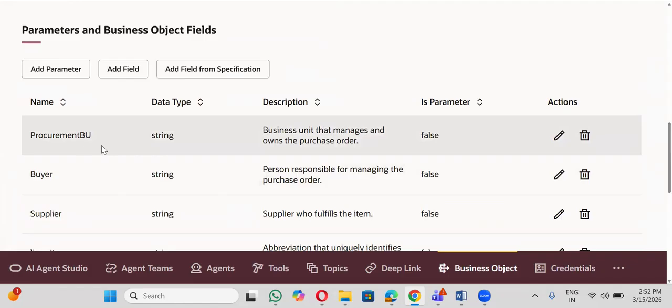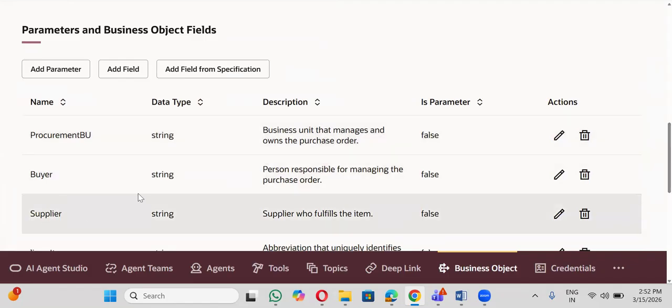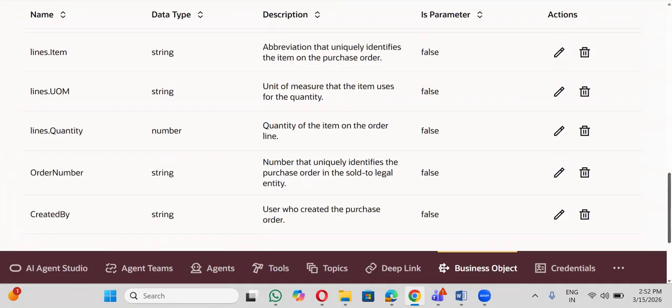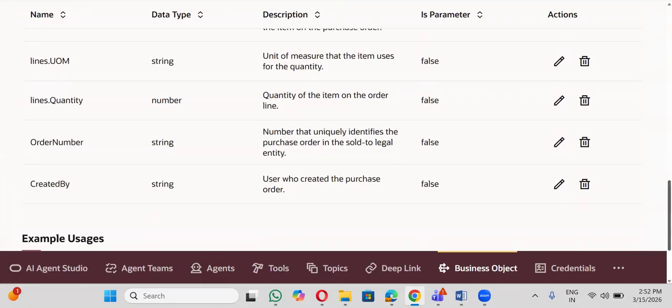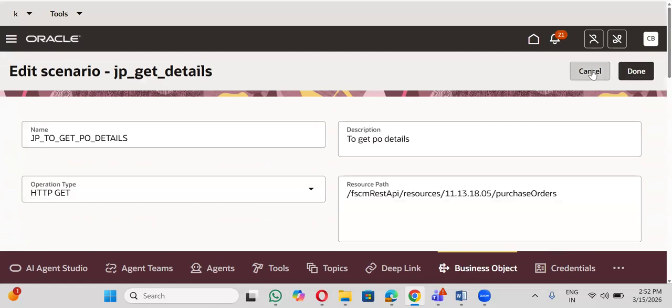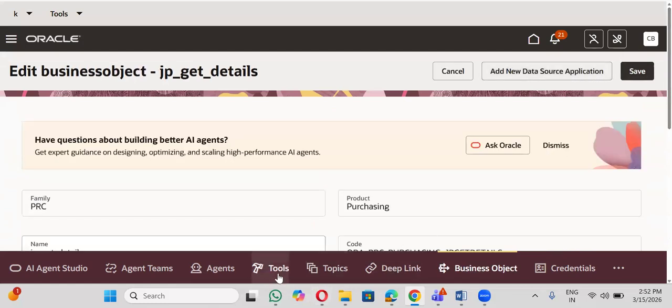So I want to extract procurement business unit by year. I want to display these columns. That's why I have taken line UOM, line item, line quantity, and who created this PO. Once it's done, you have to go to tools.